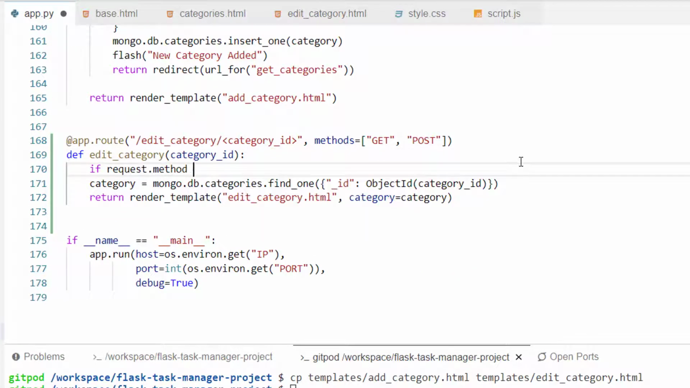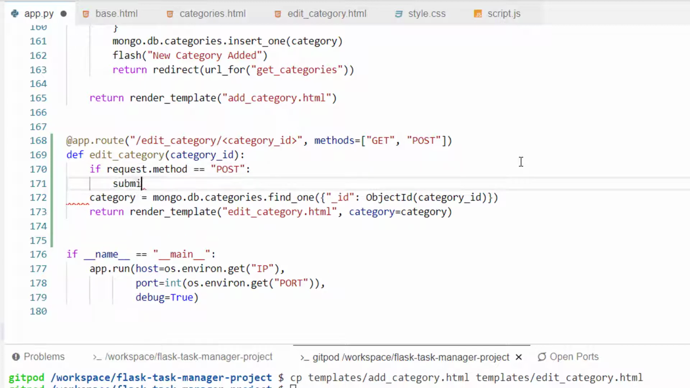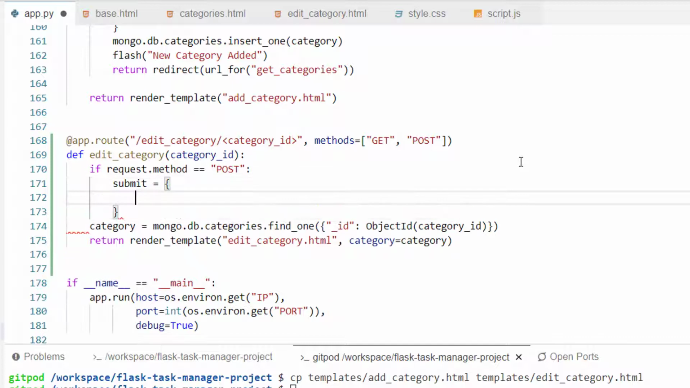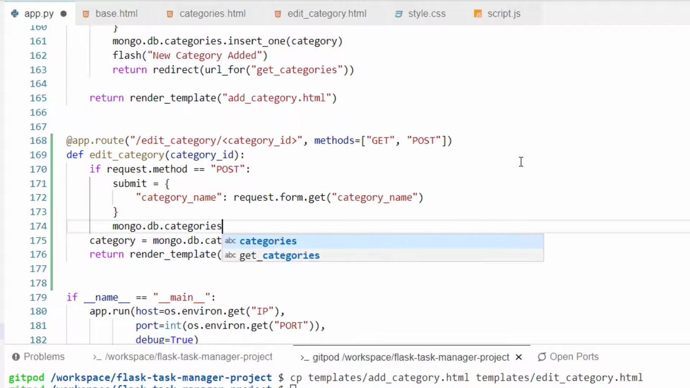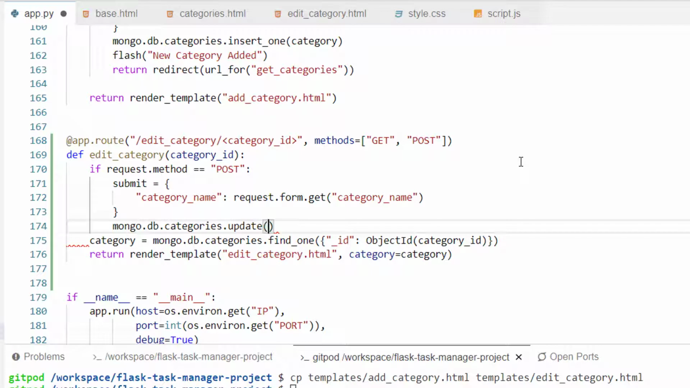If our HTTP request method is equal to post, then we'll submit the new data from our form via another dictionary. We've already got the variable of category defined below within the default get method, so our dictionary will be submit. Our form only has one item, category_name, which we'll get from the request form itself.